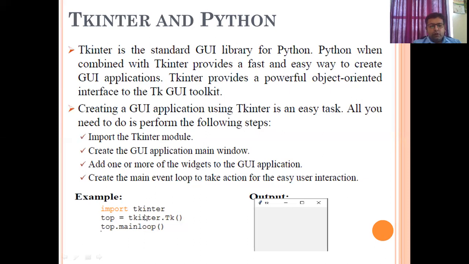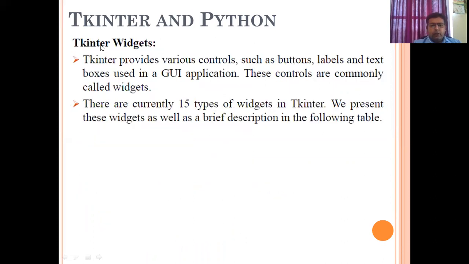So import the Tkinter package, then top equal to tkinter.Tk() and top.mainloop(), right? Whenever you write this, it will provide such a type of output. It will generate a simple window for you, a GUI application window, right? Then Tkinter widgets you have to draw, right?